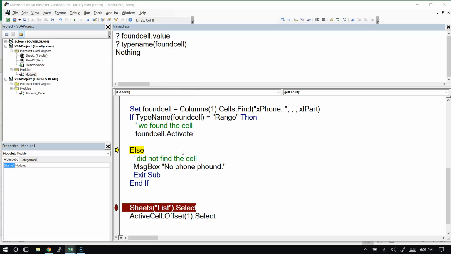Okay. So now that I know that I found it, I'm ready to actually extract the telephone number. I'm going to do that by calling another sub-procedure. I'm going to call it GetPhoneNumber.